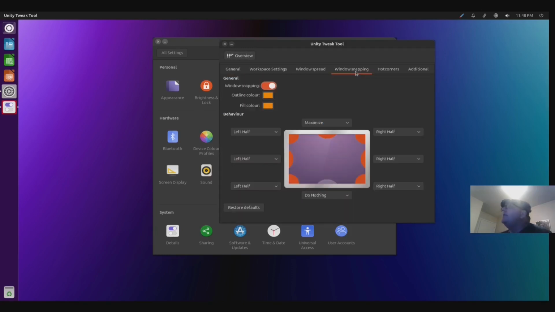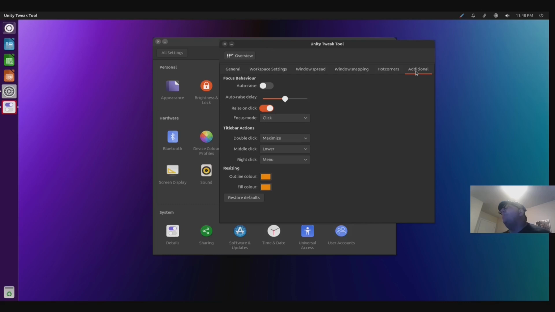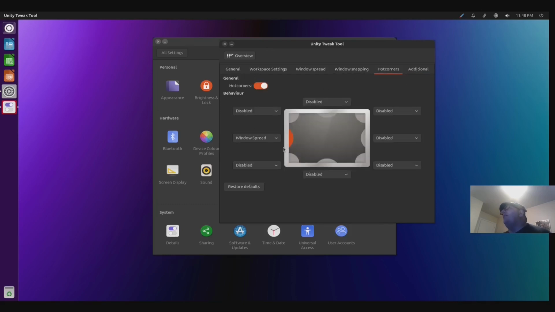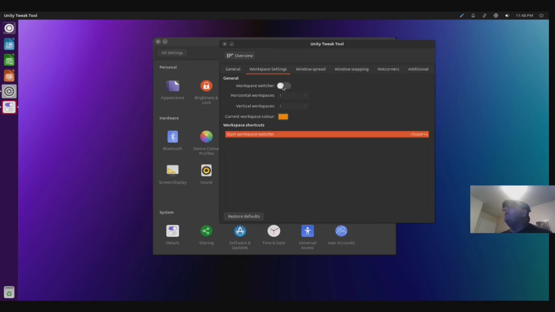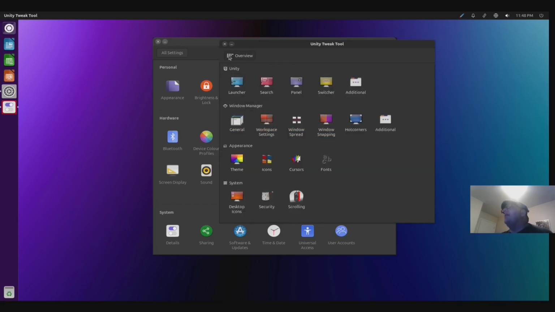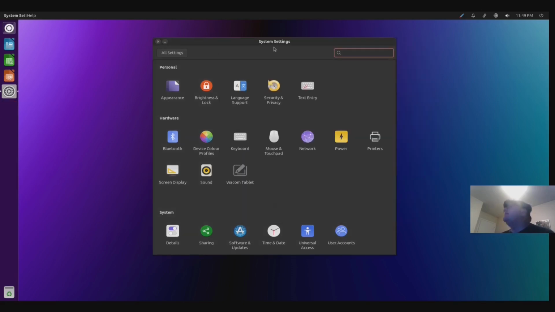Window snapping, corners, window snapping, additional. There's quite a lot to go through here. I don't have the workspace switcher on by default, so let's turn it on. Okay, so overview. Now, it hasn't saved any of my settings yet, so does it save my settings? Where does it save them? Okay, it does not save them when I just exit.